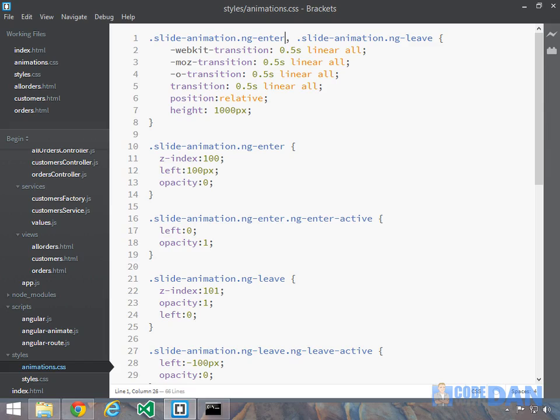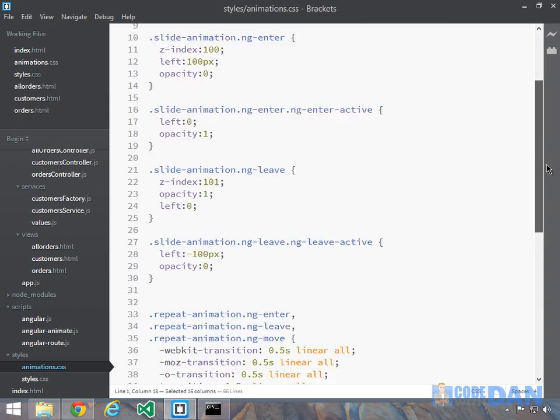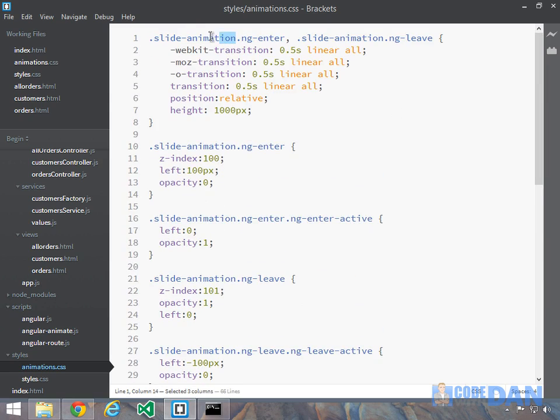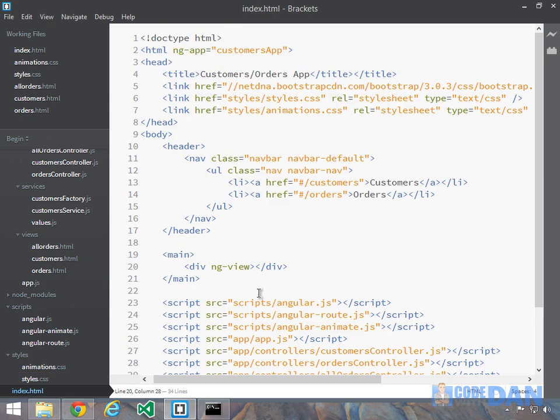Now that we have our CSS transitions and animation code in place, we need to hook up the CSS classes into the elements where the directives are defined. To start off, I'm going to use the slide animation, but we also have a repeat animation I'm going to use as well. So let's first grab this, and I'm going to come into the index page. And what we're going to do is add it right on this div here.